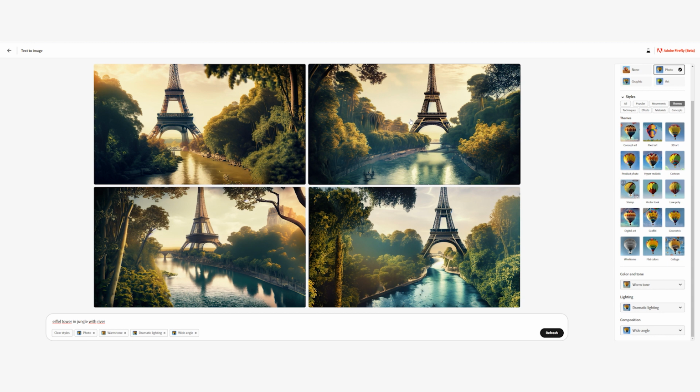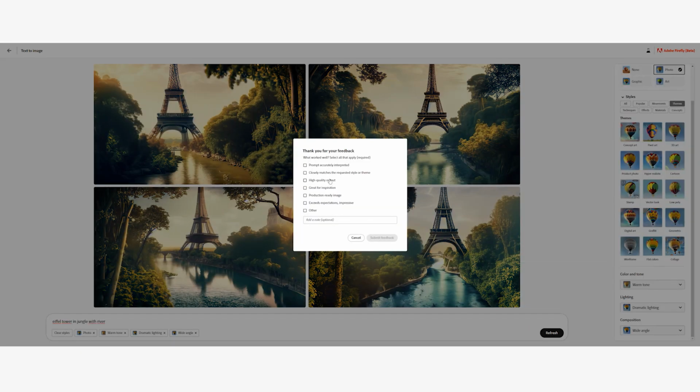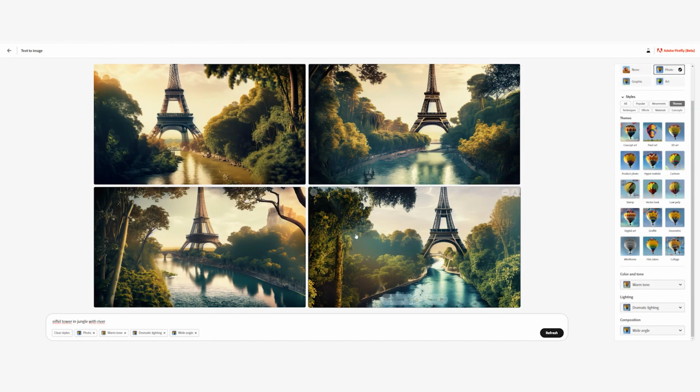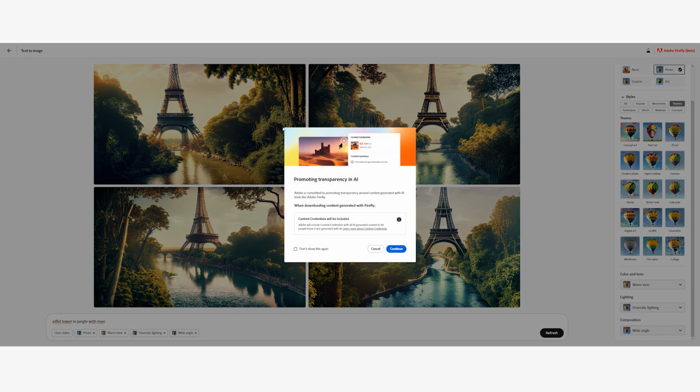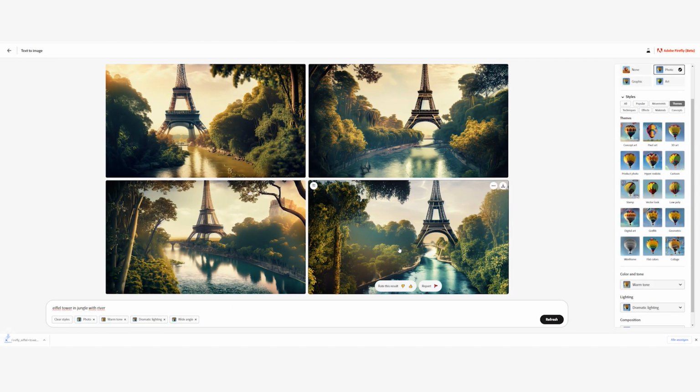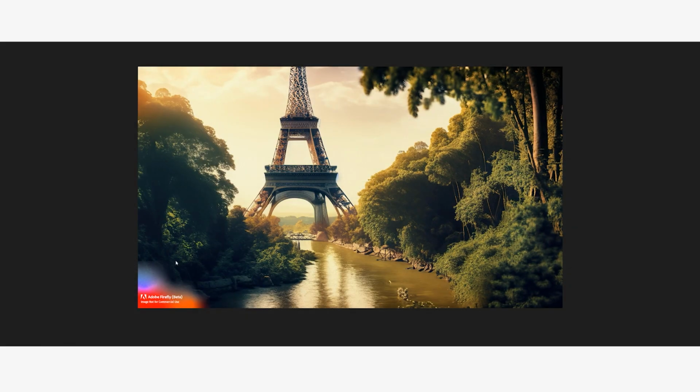If you like one of the pictures, just hover over it with your mouse and different options will appear. You may rate the result, like giving a thumbs up, and you can give some feedback. Say what you like, didn't like, add a note, etc. You also can download the pictures, which gives this disclaimer. Just click continue and it will save your picture on your hard drive automatically. Let's open it up. You see down here, FIREFLY adds this little watermark in the corner.